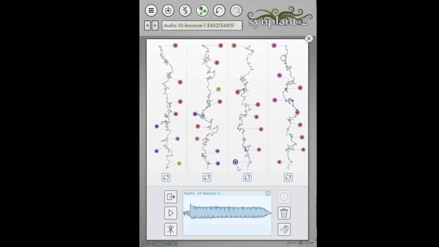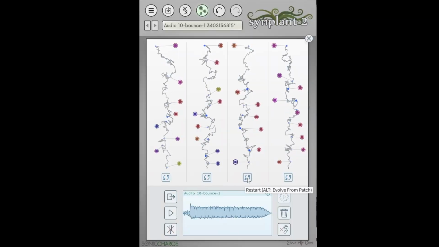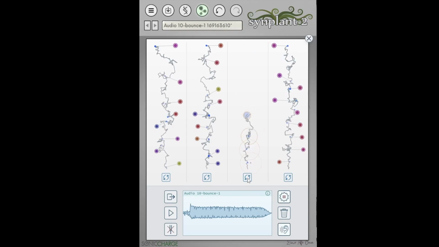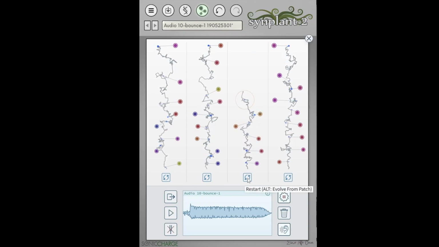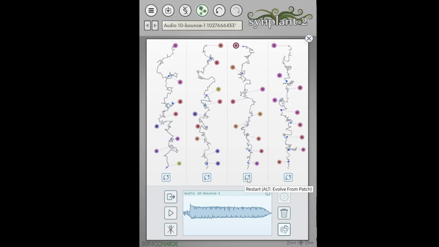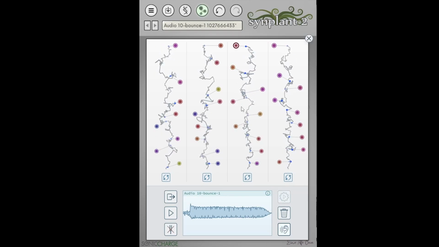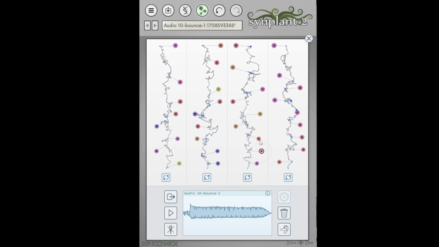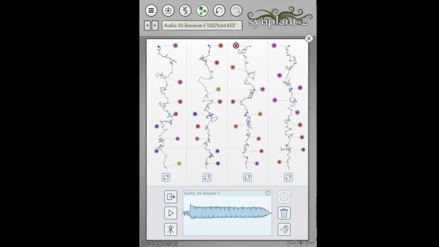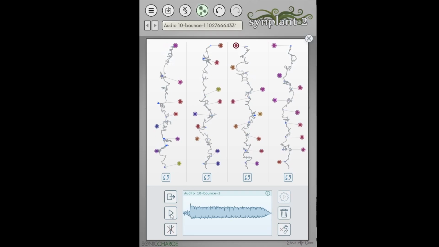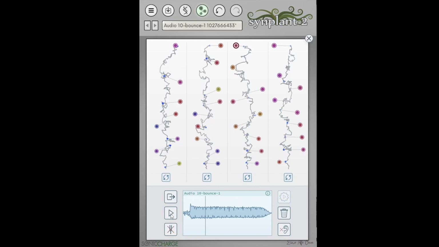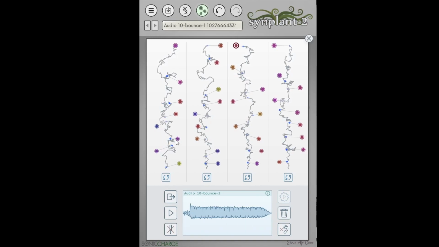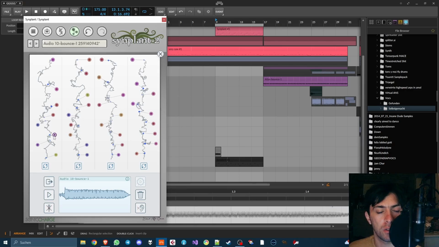But let's actually try a new feature. I didn't try this thing yet. Evolve from patch, okay. So this just creates like a new line of patches independently of the others. It's interesting though that it interprets a lot of distortion into all of these patches. It's not like the breathy thing that I imported. Maybe it's because of the OTT, I don't know. Anyway, I want to use the sound.